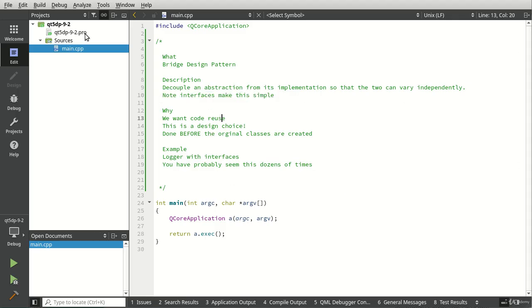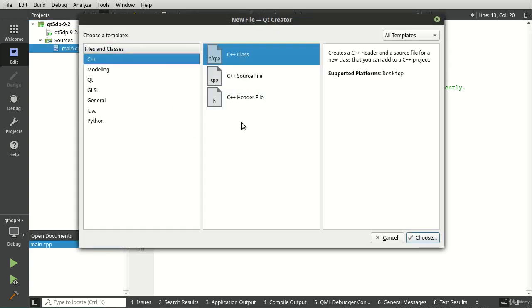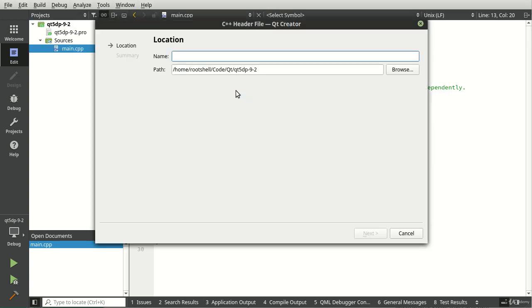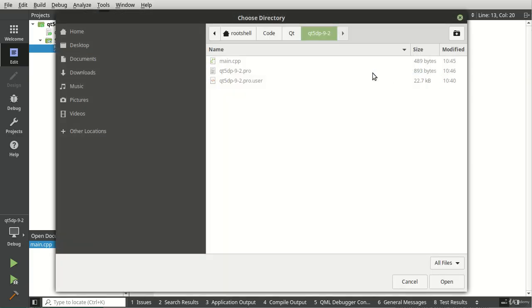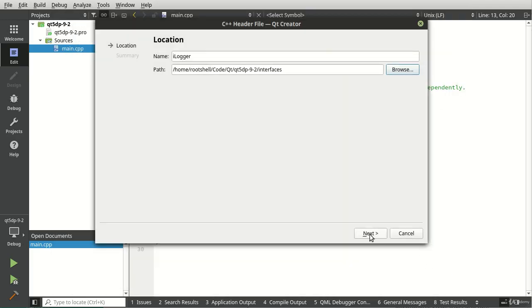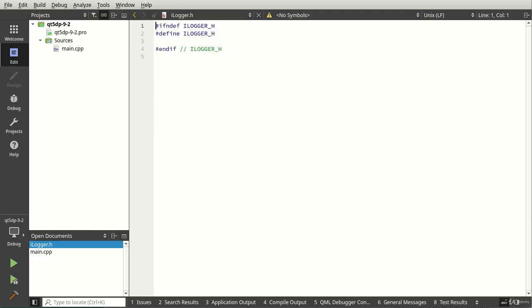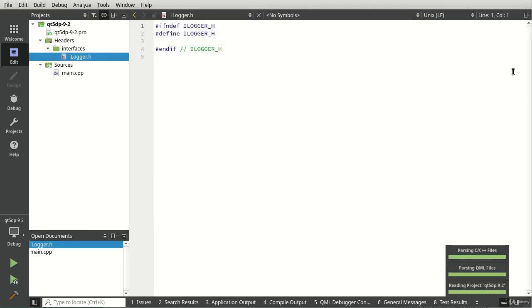All right, so we're going to right click, add new. Let's make a header. Let's call this iLogger. And you notice how I'm starting from scratch. I'm not saying, hey, I've got a bunch of code already made. Just trying to really drill in the fact that you would do this before you write any code. And just to save some time, there will be some copy and paste going on here.